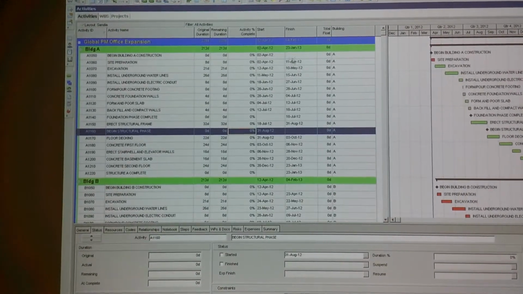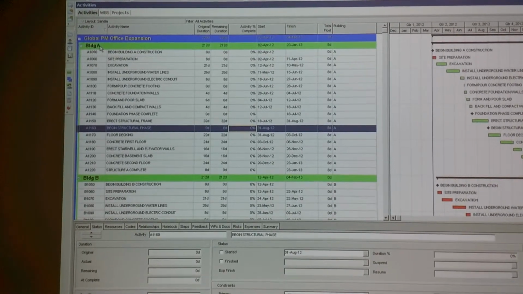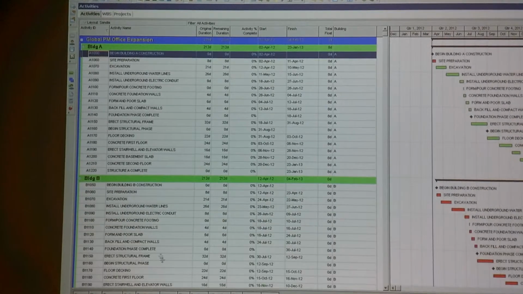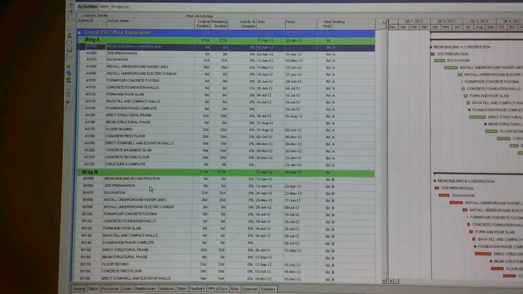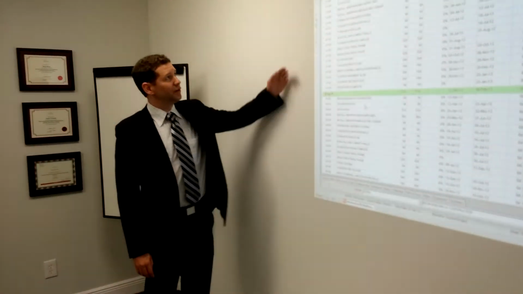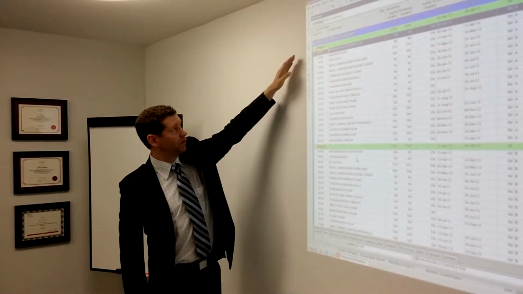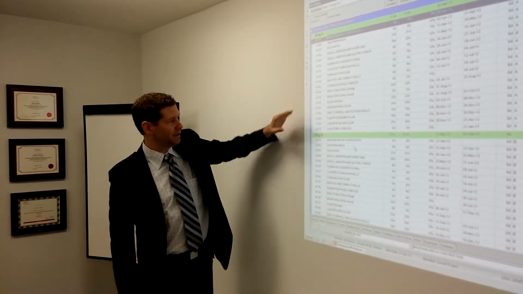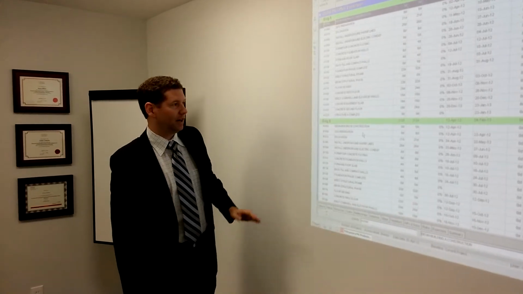So here you go. We have Global PM Office expansion with all of the building A activities at the top and all of the building B activities at the bottom. Okay, so if you look up at the screen here, you see we have two categories. Building A represents these activities at the top. Building B representing all the activities beneath it.